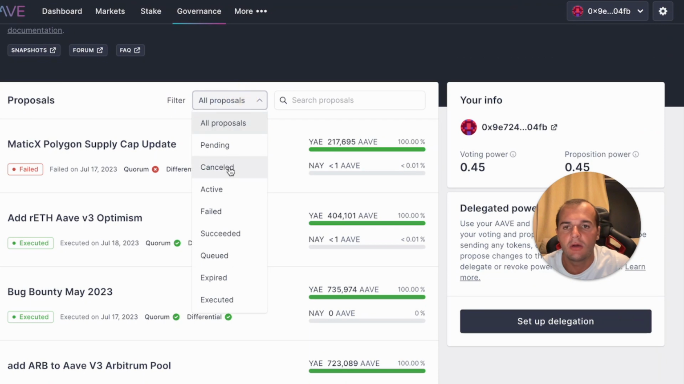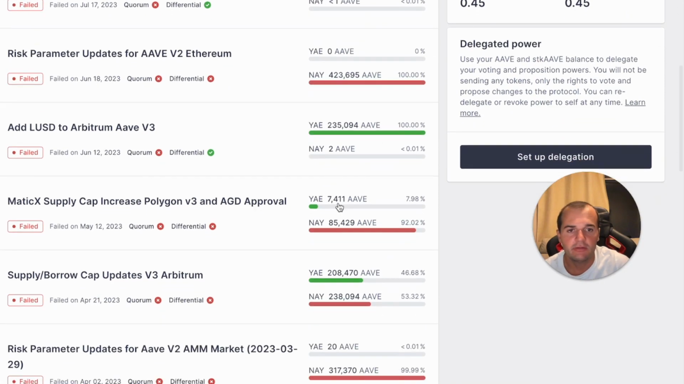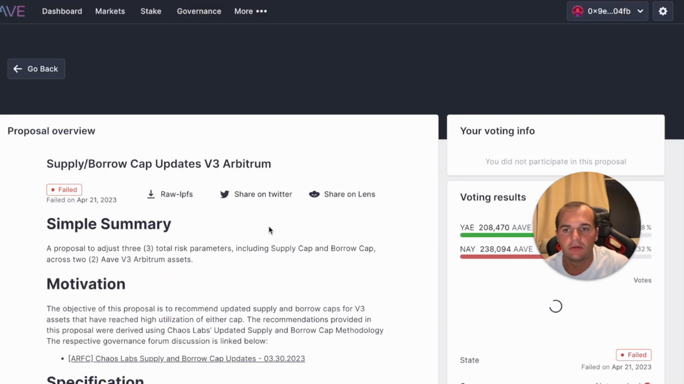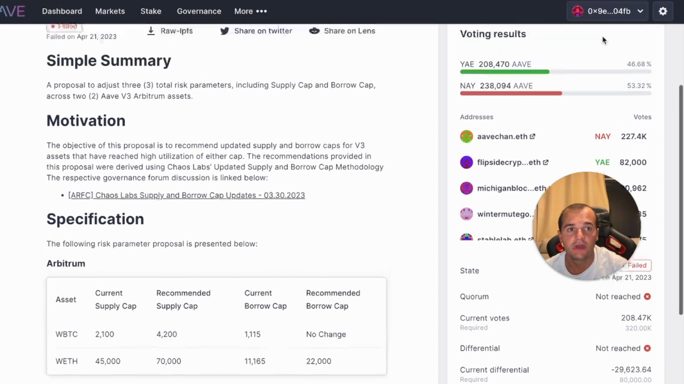And what defines a proposal as good or bad? Here we can see some proposals that have failed and some that were almost 50-50, like for example this one, supply borrow cap updates feature on our return. We can go and take a look. There are a lot of factors that go into what makes a good or bad proposal, or one that splits the community 50-50. This one was really tight, 53% nays.